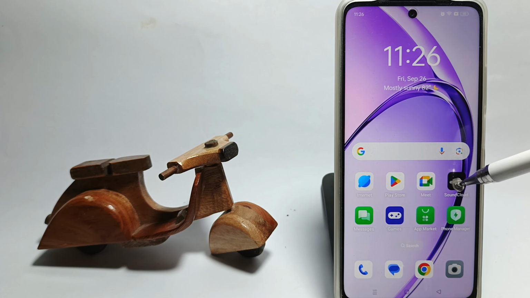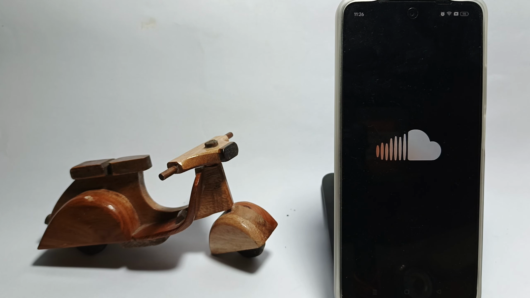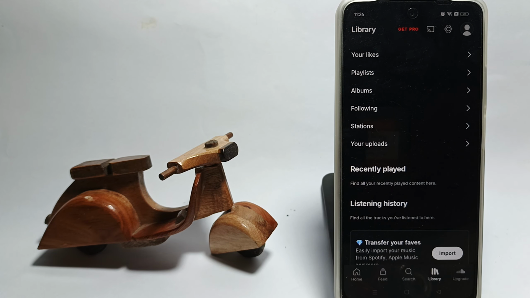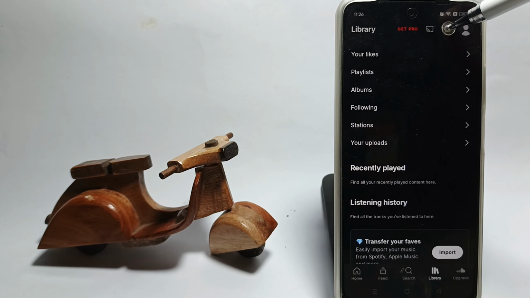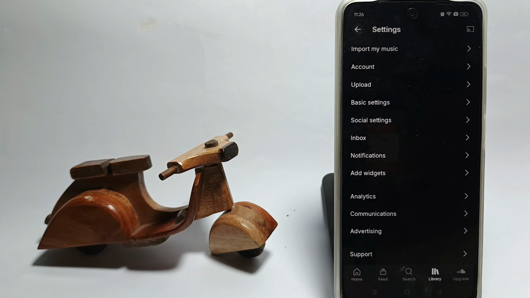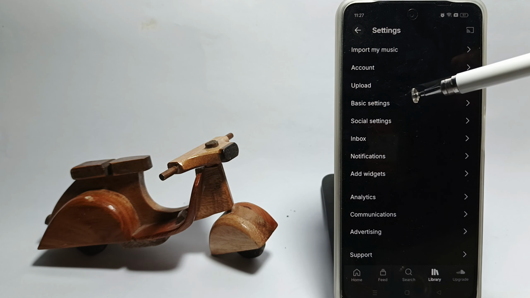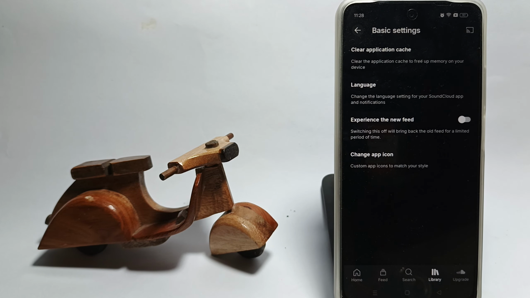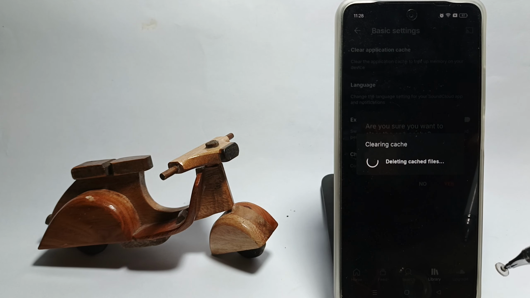Firstly, open the SoundCloud app on your Android device. This is the initial screen of the SoundCloud app. Next, tap the settings icon at the top right. And it appears like this. Tap Basic Settings menu. And tap Clear Application Change.